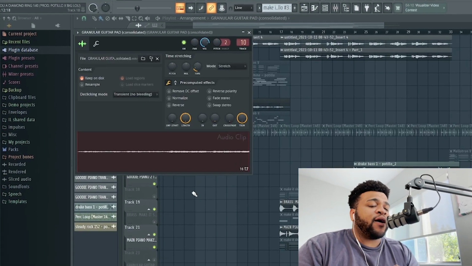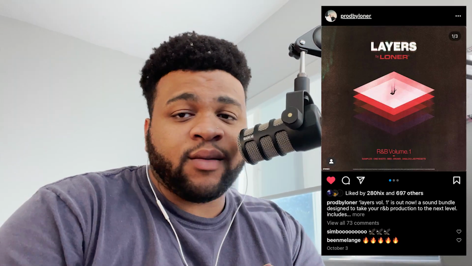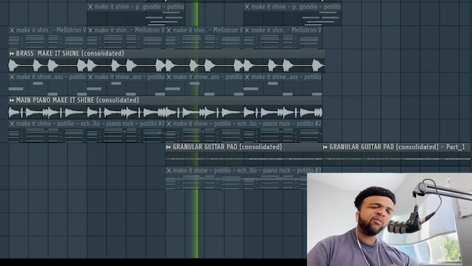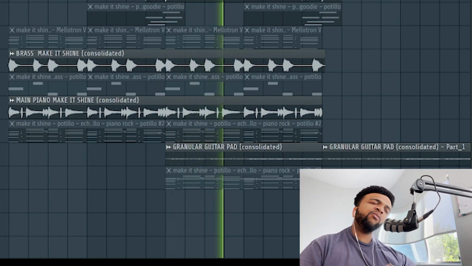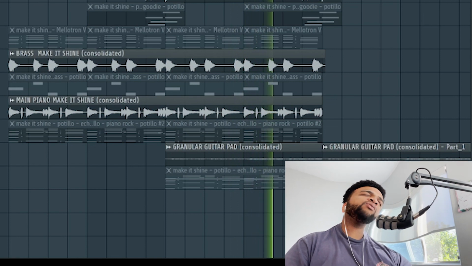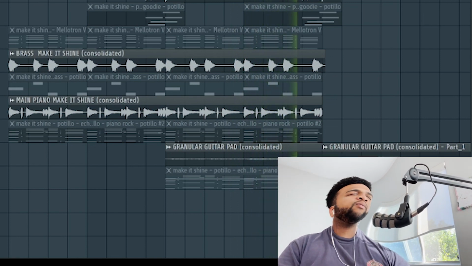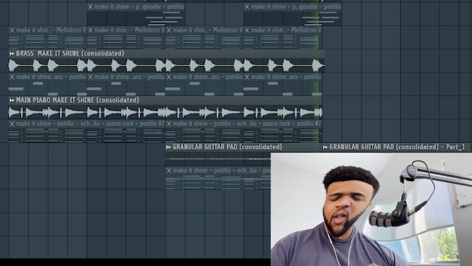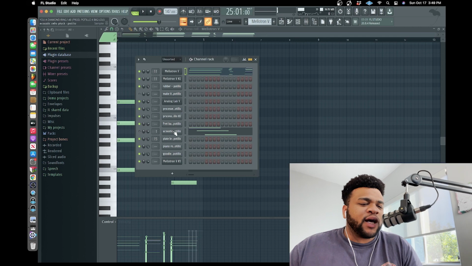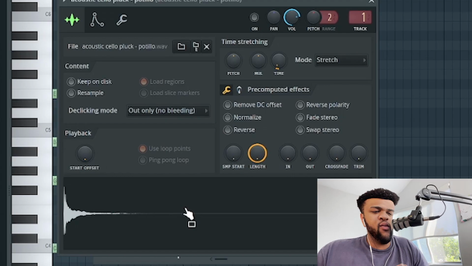And then I actually found this guitar pad, which was a one-shot in Loner's Layers pack that came out. But the last thing I added was this acoustic pluck sound from my one-shot pack as well.